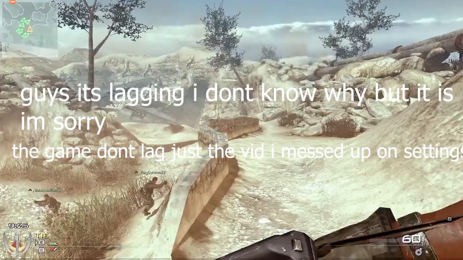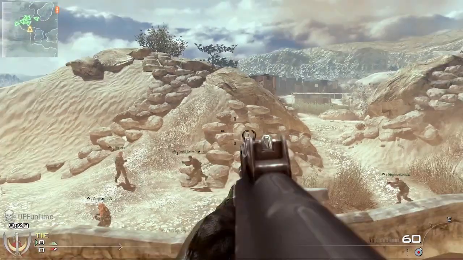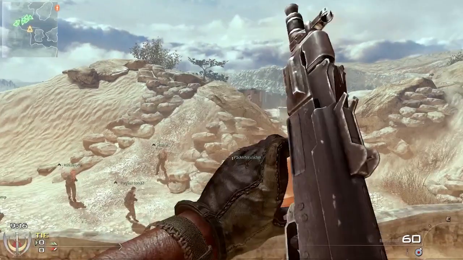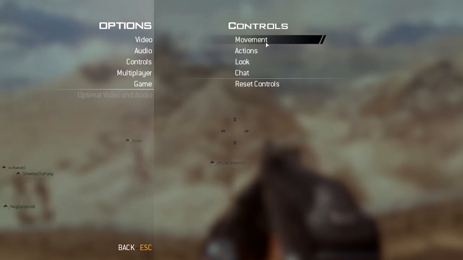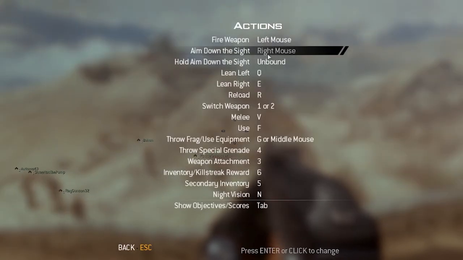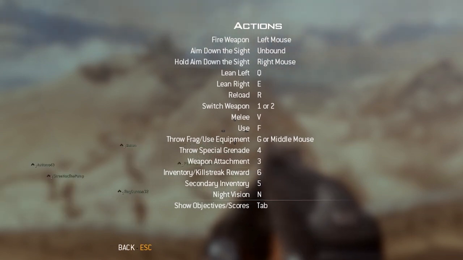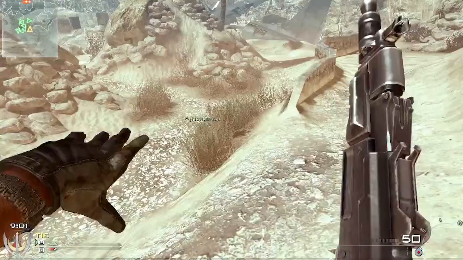I'm back. Right now I have toggle aim. As you can see, toggle aim is bad. Like, see, I'll press it and it's toggle aim. So I want to go to options, controls, actions, right here: aim down sights, left mouse. You want to put hold aim down sights, right mouse, and then exit out of everything, and now you can press and hold it. So now you guys can see.